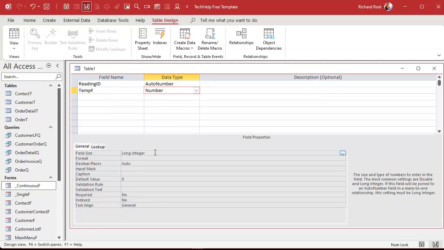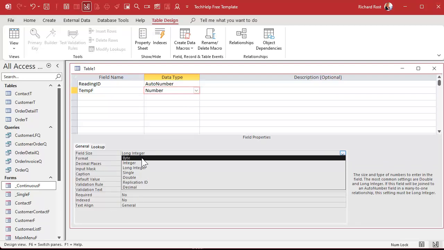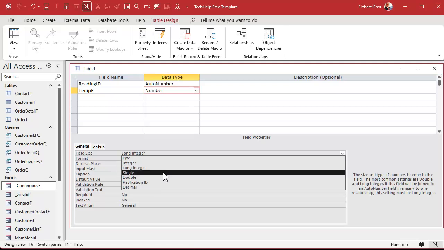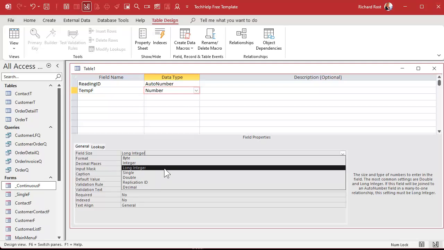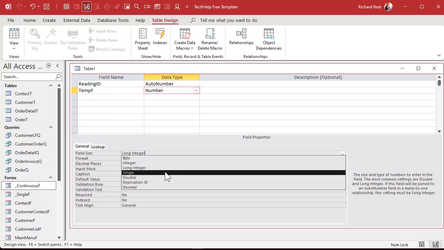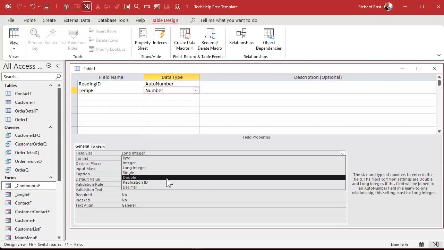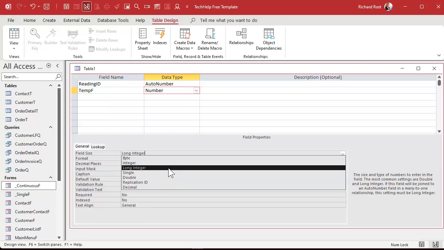So pick number. And then of the number types, there are different field sizes down here. There's a whole bunch of different ones. There are only two that you have to concern yourself with as a beginner user. Long integer or double. That's it. Don't use decimal, don't use single, don't use integer. You're going to always use long integer and double. Double if you need a floating point value, like 55.6. If you don't care about that, if all you want are whole numbers, integers, use long integer.